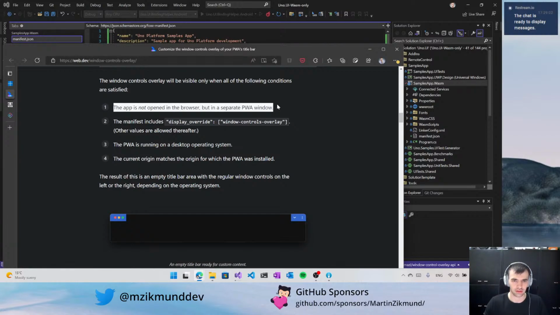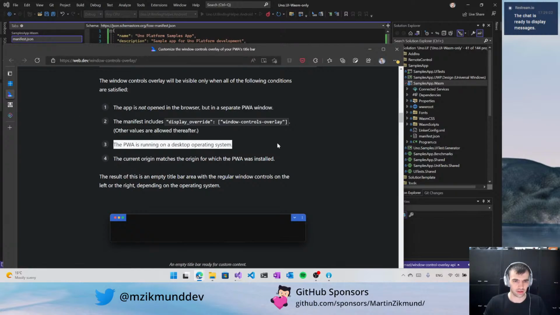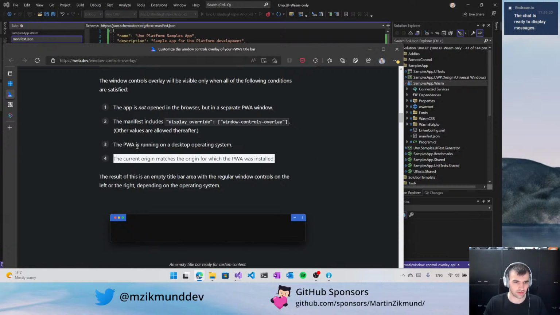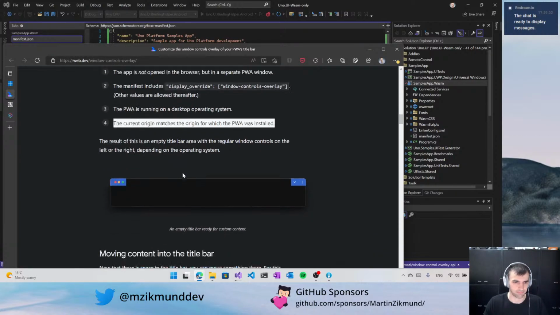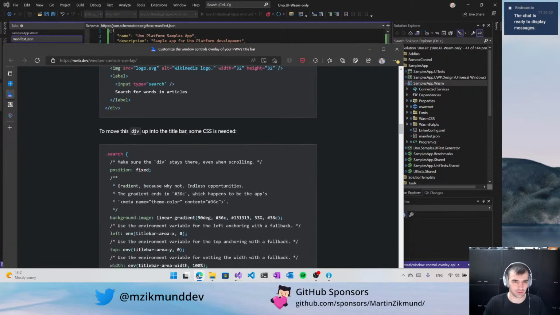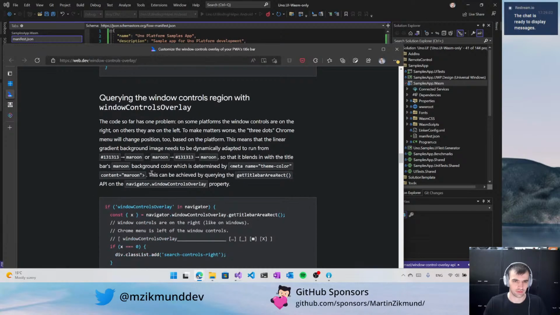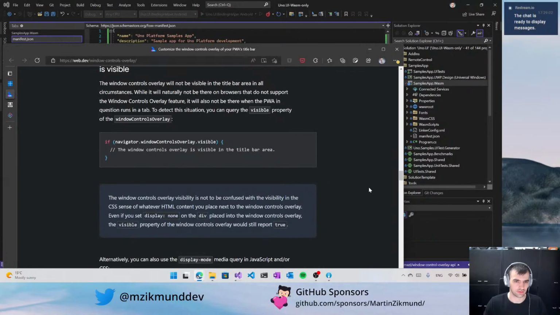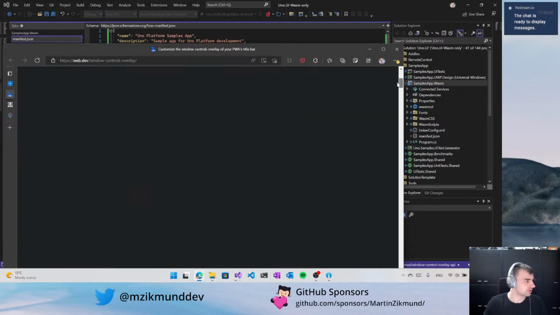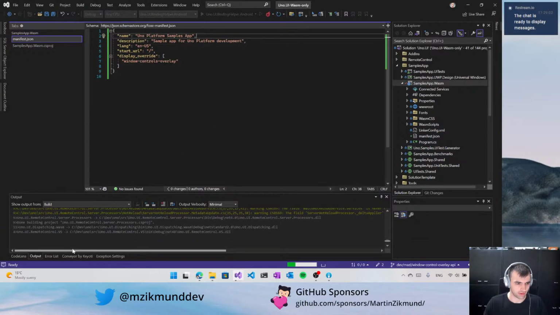So the app is opened in a PWA window. There's a condition, it includes this, and is running as a desktop app. So that's fine. So hopefully this will work. Let's wait for the build.